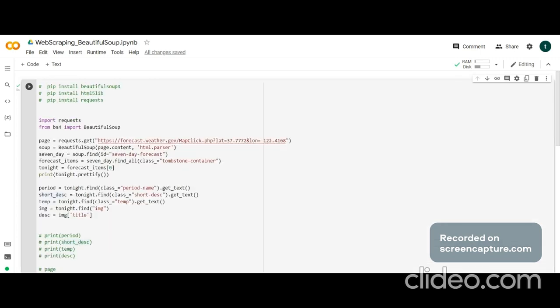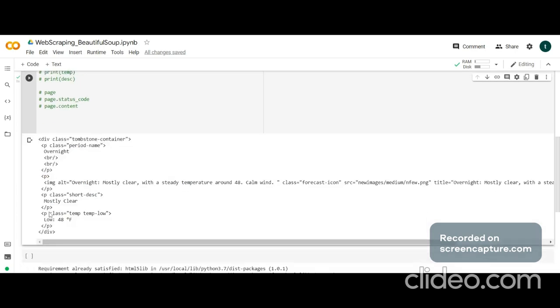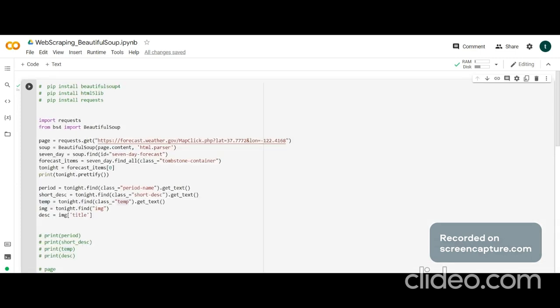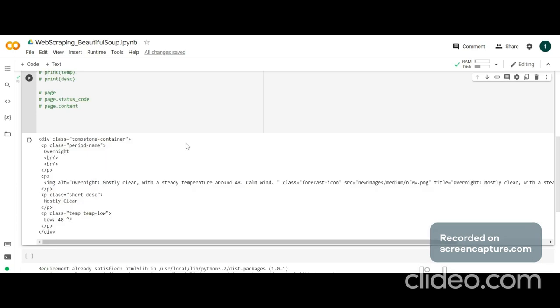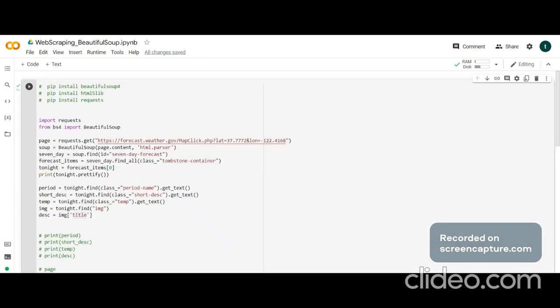Also, I need a class for temp. So I'm doing tonight.find with class temp. Here you can see this is the class temp I'm getting. The fourth thing is that I need to get the title. So what is the title here? I'm getting that. All these values I'm getting at an individual level. So this is the web scraping method I'm going to use.